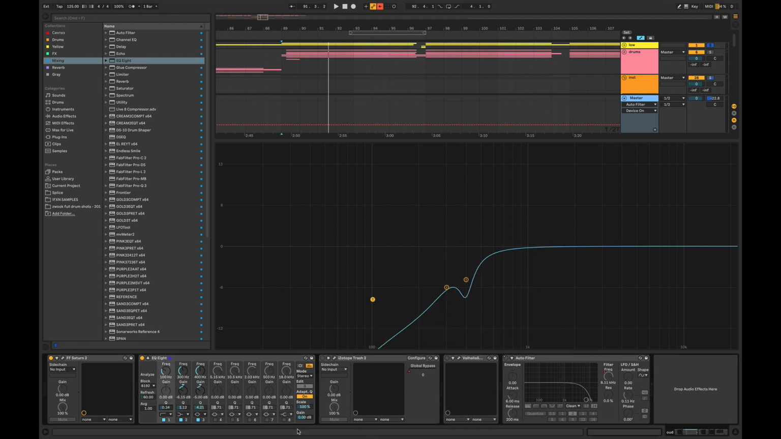We could also try and remove some ice with the shell filter. So I usually cut around 3K, but sometimes you could cut till 6, maybe 5. Really depends on the mix. So let's try maybe 3K.